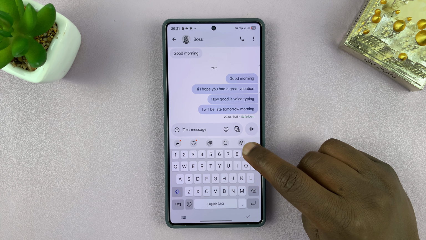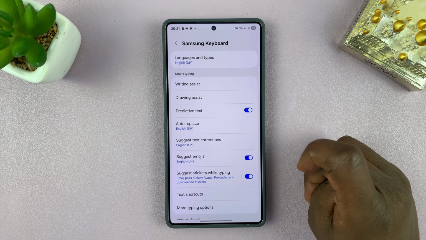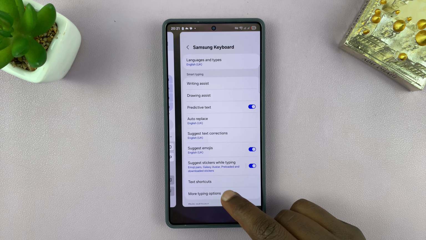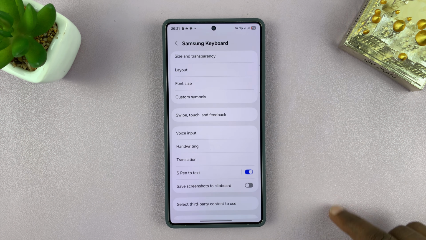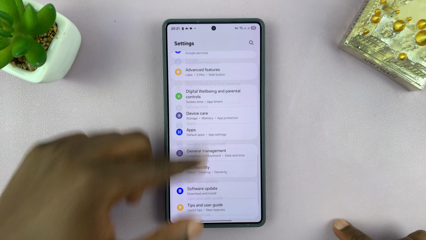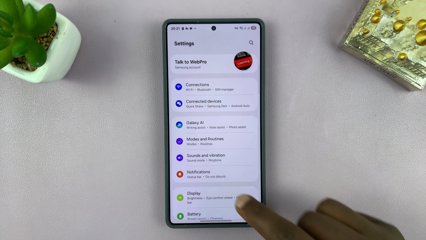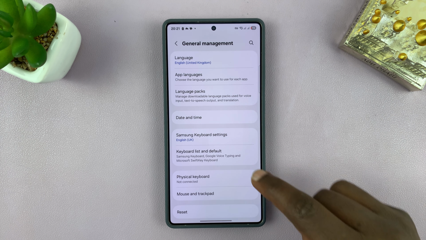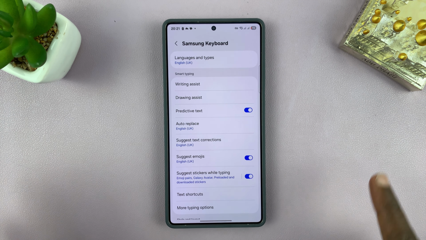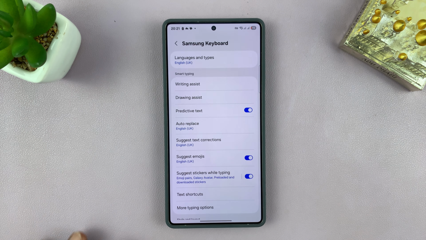You can either tap on this little icon here, like that. That takes you into the Samsung keyboard settings. Alternatively, you can go into the settings, just the main settings of your Samsung phone, and then go to general management, and then go to Samsung keyboard settings. Either way, it lands you on your Samsung keyboard settings.